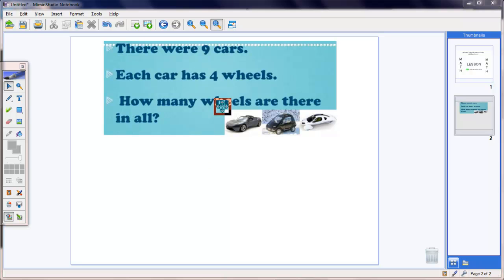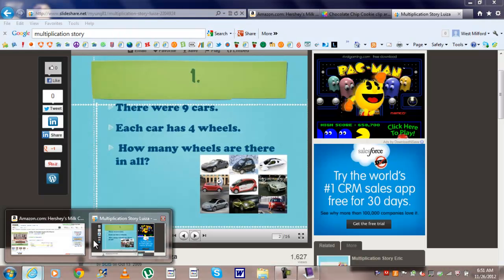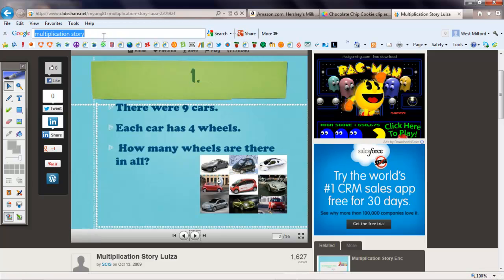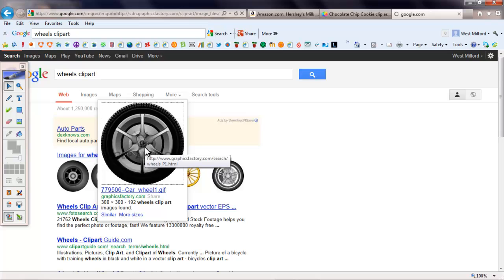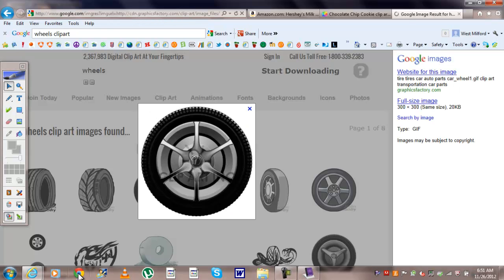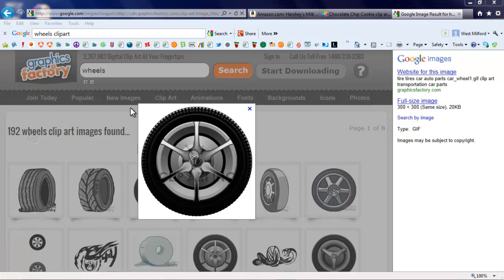And another thing that I'm going to want to look for, because we're going to build arrays, is some wheels. So I'm going to want to go to the internet and look for some basic wheels that you might find on a car, and that will work just fine. So now that I have that, I'm going to screen clip that as well.